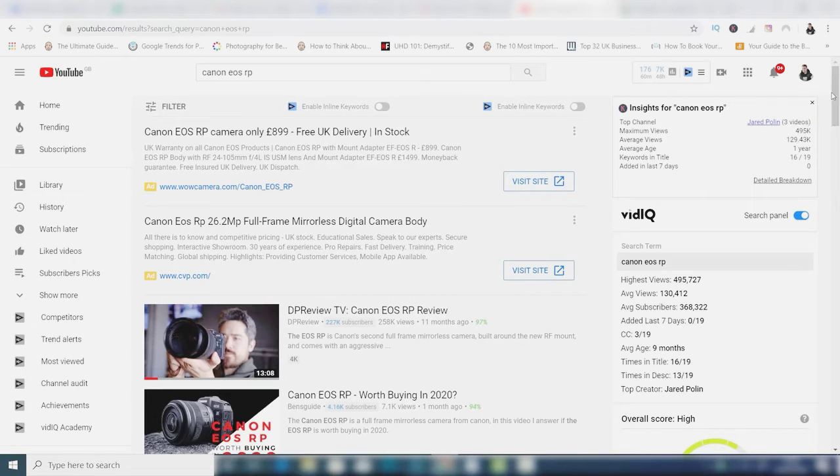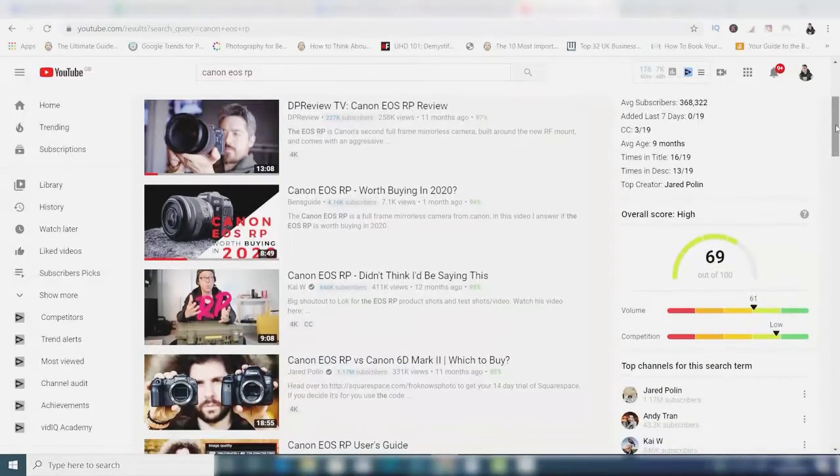Now I scrolled down, the first thing I wanted to see was the overall score. And good news for me, the volume is 61, which is still very high. The competition, this is the best bit, is low, which means not many creators on YouTube have made videos around Canon EOS RP. So I thought, okay, this is really good. I'm going to use these keywords and create a video around it.